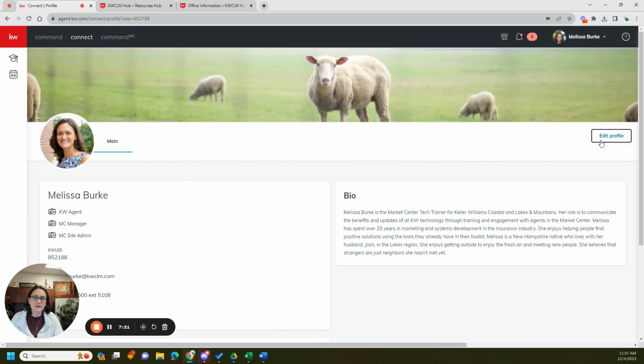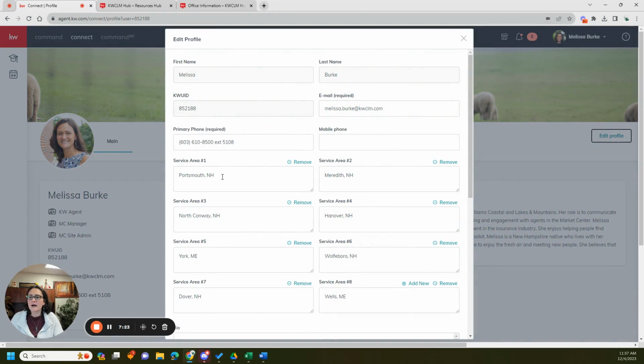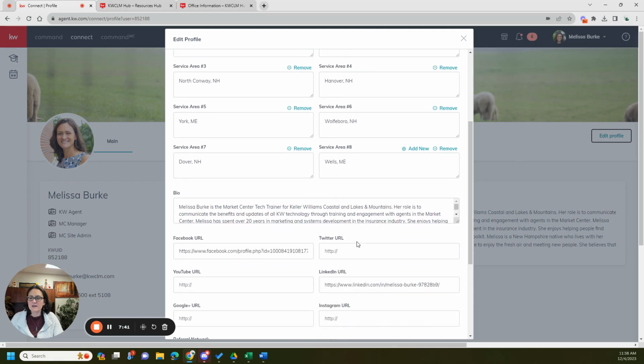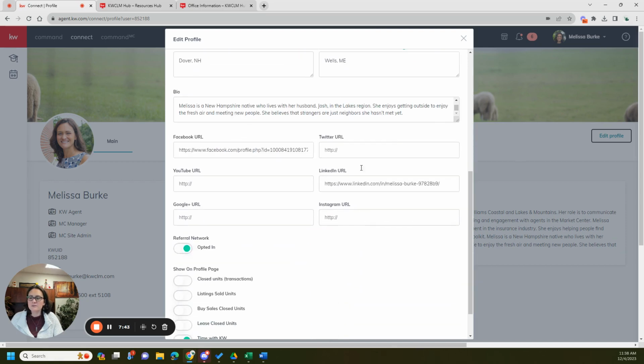So I'm going to edit my profile here, and you can see that I've got my information here. You can actually add as many service areas as you want. It's completely open text, so instead of Portsmouth, I could have put in Seacoast, New Hampshire. I could have put in anything I wanted to. So I put up to 6 service areas. I'm going to show you in a second how that looks. There's my bio. There's my own social profiles.